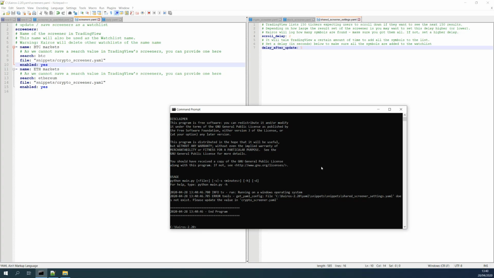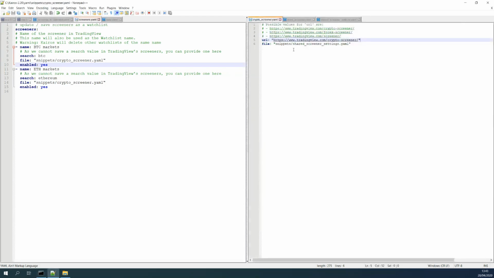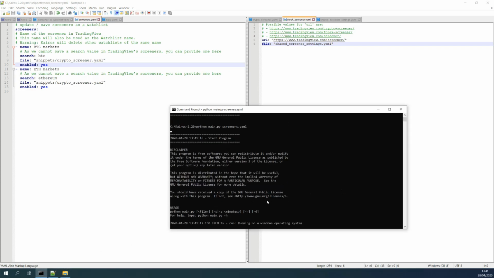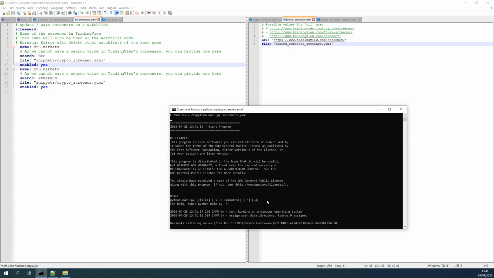Snippets. Oh, I made a mistake. So by the looks of it, if we go to scripter screeners, this doesn't exist because we're already in the snippets directory. Same for this one. Okay, let's see what it does here again. Right, okay, it's running.